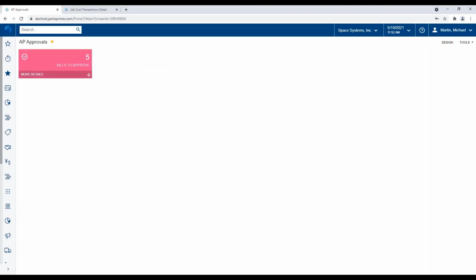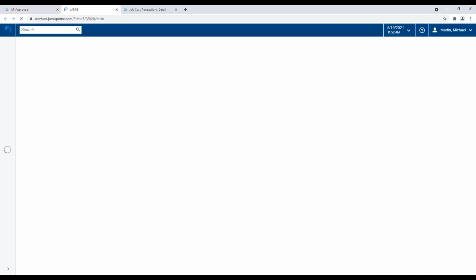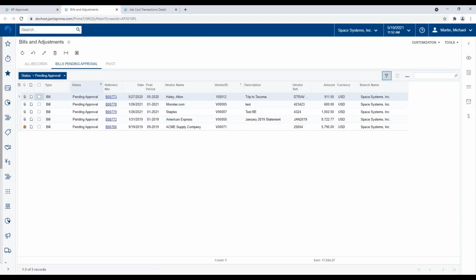So I have here an AP approvals dashboard, and what I'm going to do is select it, which navigates me to my generic inquiry here. Okay, so what's the first thing we notice in this generic inquiry? We have quick filters up here. Notice that my quick filter actually tells me what I'm filtering on. So I'm filtering on status equals pending approval, right? If I wanted to get rid of this filter, I can simply remove it, right?